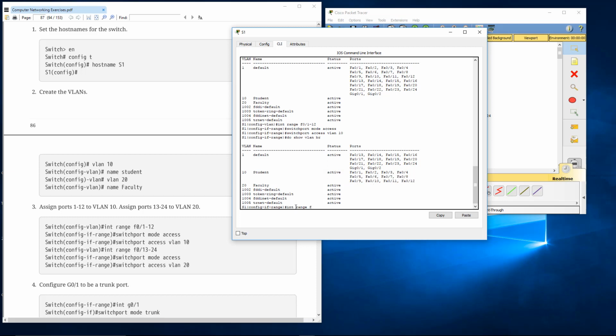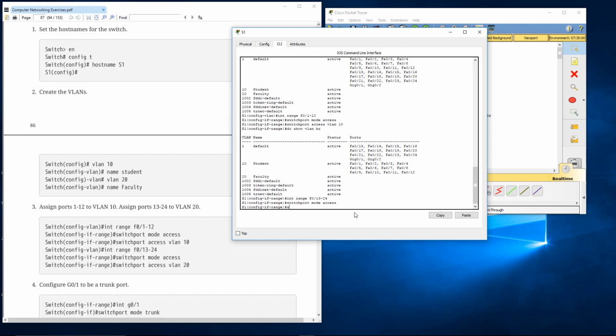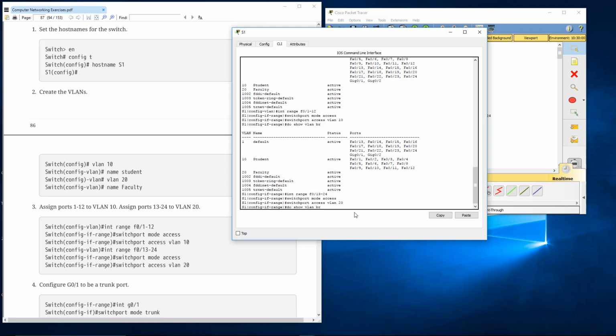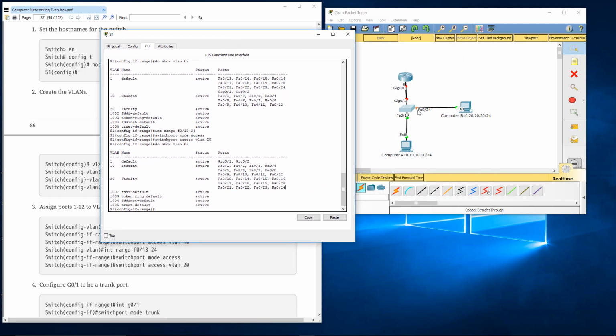So I'll do int range F0/13 through 24. The prompt doesn't change, but now I am configuring those last 12 interfaces. Switchport mode access, switchport access vlan 20. So do show vlan brief. We're good. We've got VLAN 10 and VLAN 20, with a bunch of interfaces assigned to them. So now F0/24, computer B will be connected to VLAN 20, and computer A is connected to VLAN 10.